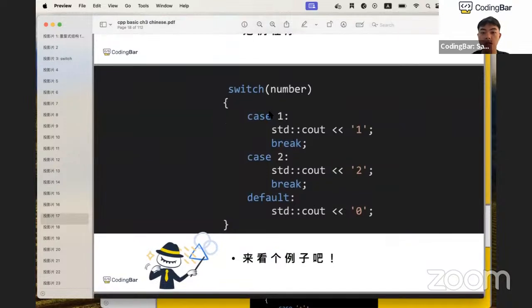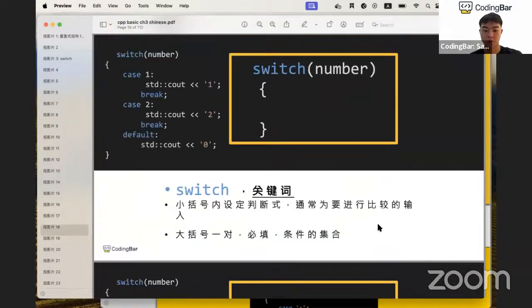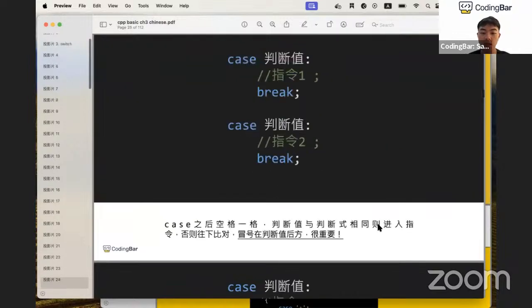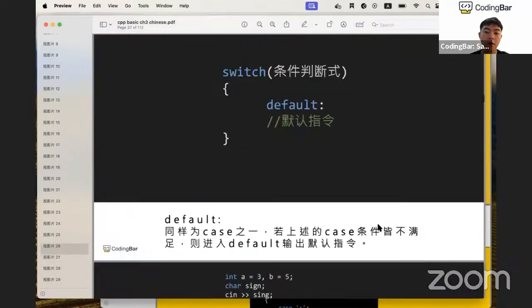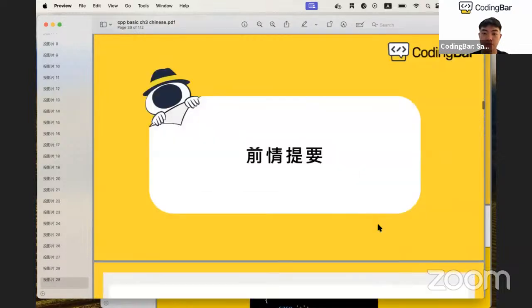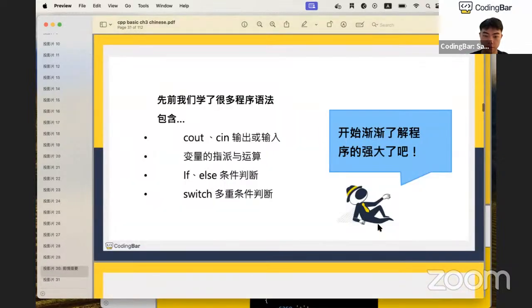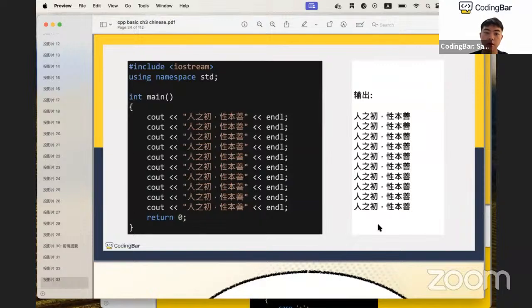Here is an example. We pass in a number, and if the number is 1, then we print out 1. If the number is 2, we print out 2. Otherwise, we print out 0. I think this is all about switch case. And then last week, we talked about for loop.